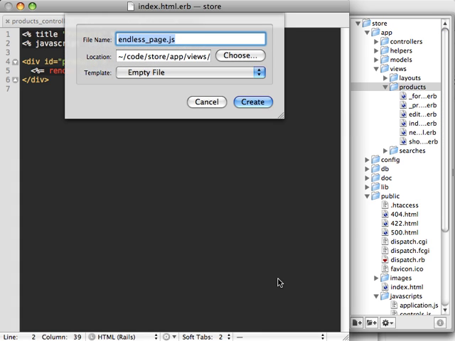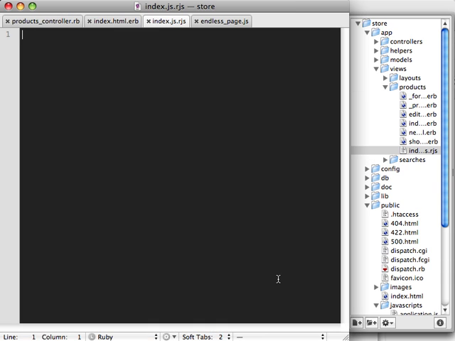Let's call it index.js.rjs, and then just add some RJS code in here. What we want it to do is call page.insert_html to the bottom of the products div inside of our index file. And then we just want to render the partial of the products partial. So this will just loop through all the products and render a partial for each one of those.